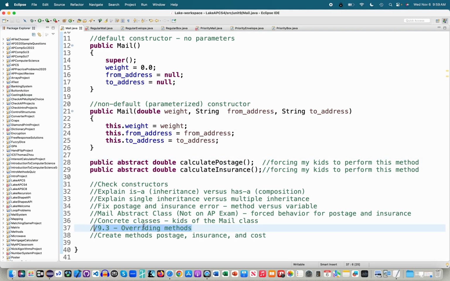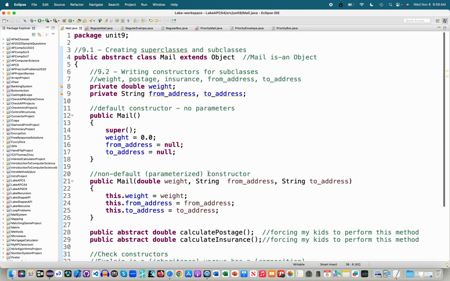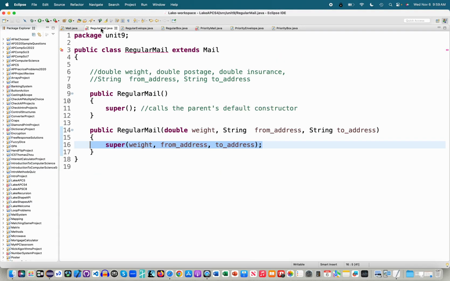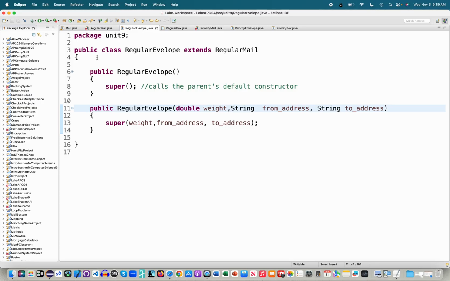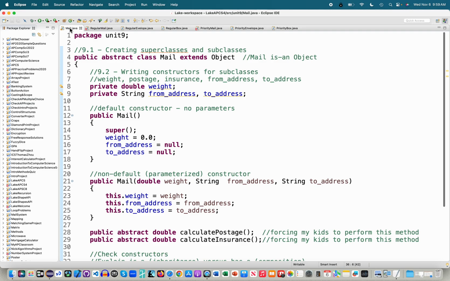Now, before I say anything about overriding methods, I'm going to say right above it, if you're not an abstract class, you're a concrete class. So mail is abstract, but regular mail is concrete. Regular envelope is concrete. How do you know? Missing the word abstract. Computer's always true, right? It's either true or false, on and off, if and else. Here we have another one: abstract, not abstract. Here's another one: static, non-static. Always two.